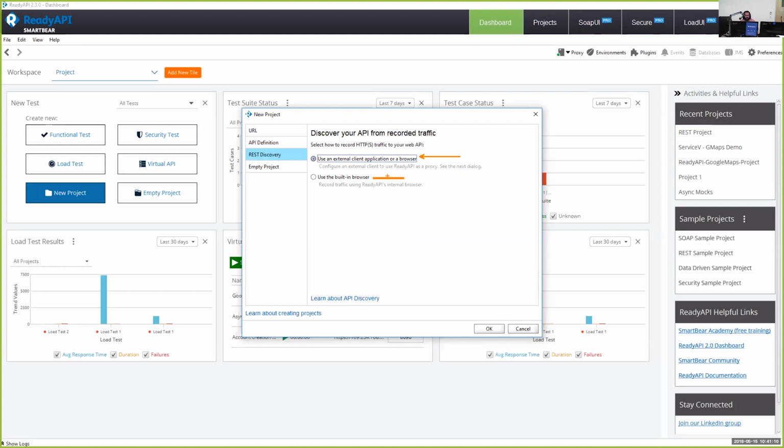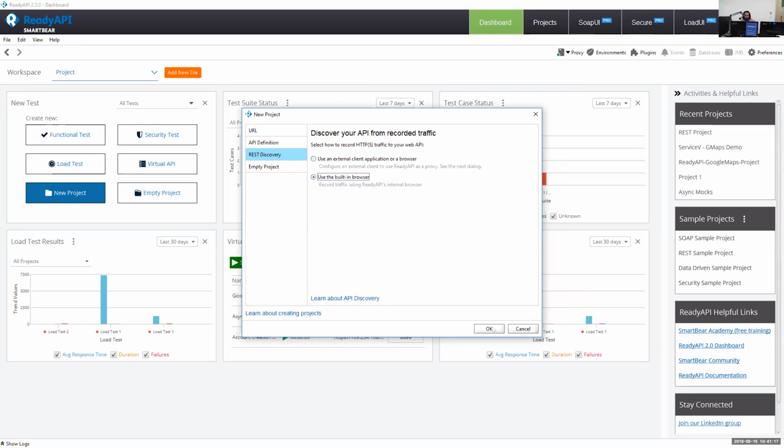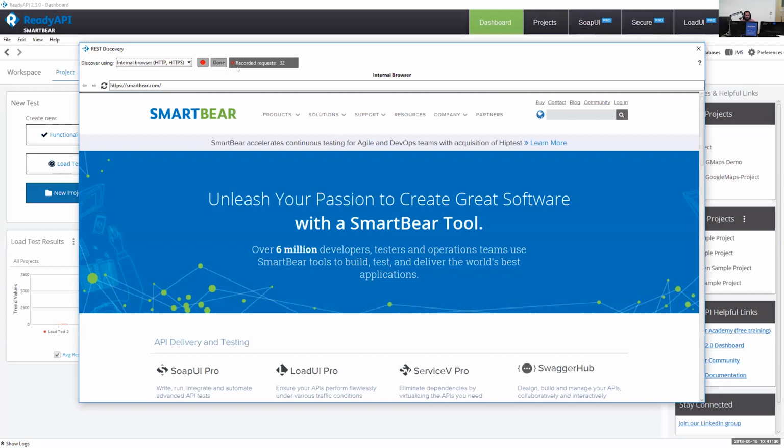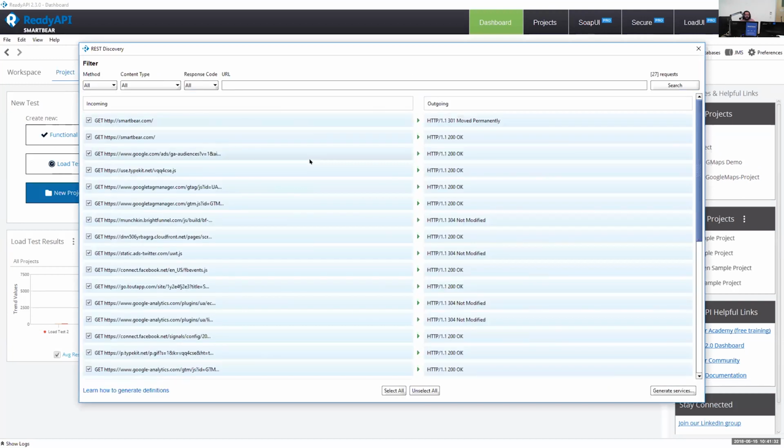Now, if it's a browser-based app that has a service definition behind it, but we don't have access to it, we can use this built-in browser. I'll show you a quick example here where I can start doing different calls. I'll just go to our website here. And we can see that if I hit done, all that traffic from just that one call was recorded. We can see what was happening in the backend, and I can create a service definition from that. While it won't be complete, it can give your testers enough information to start building your testing workflow against it.